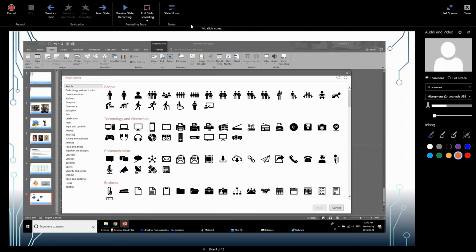What I did love about this compared to other tools, now this PowerPoint doesn't have any notes, is that I recently used this tool to record a webinar for another client, or a video for another client.